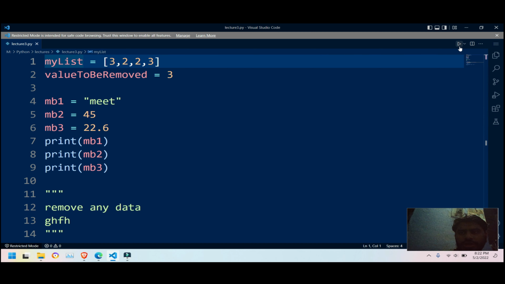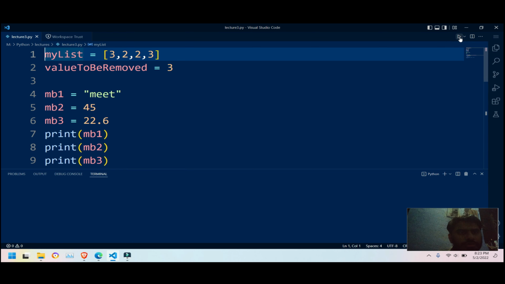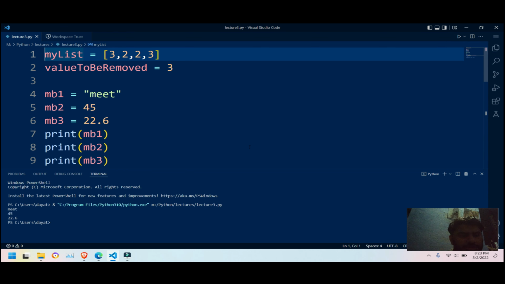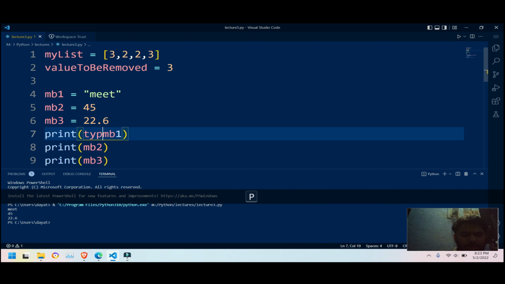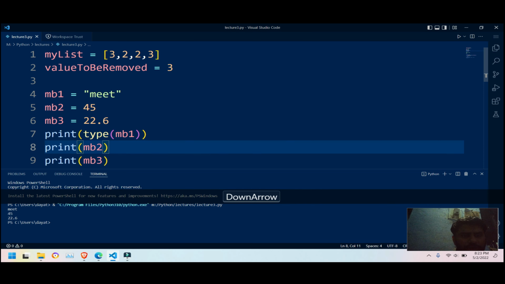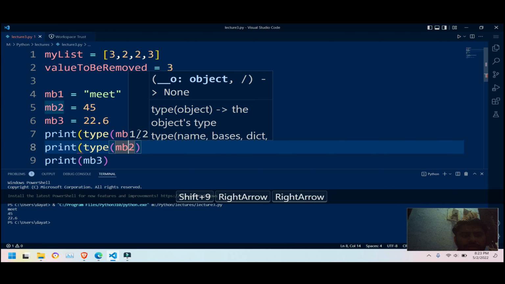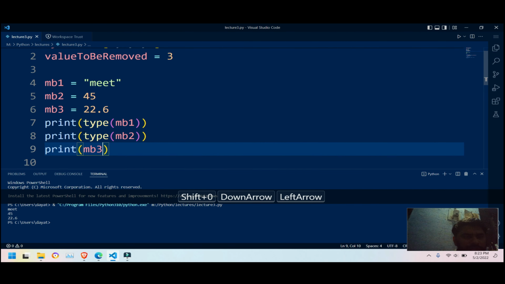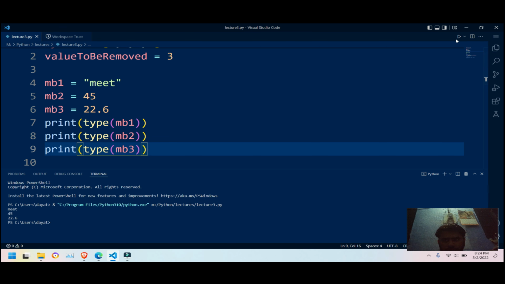Let me run this using the run command which is available here. Let me run this now, because it was showing not trusted, so I was not getting the result. I got this meat, I got this 45, I got 22.6 because I have declared them here. Now if I want the data type of this variable that I have declared, I will use the type keyword. For len we use it for finding the length of the variable.